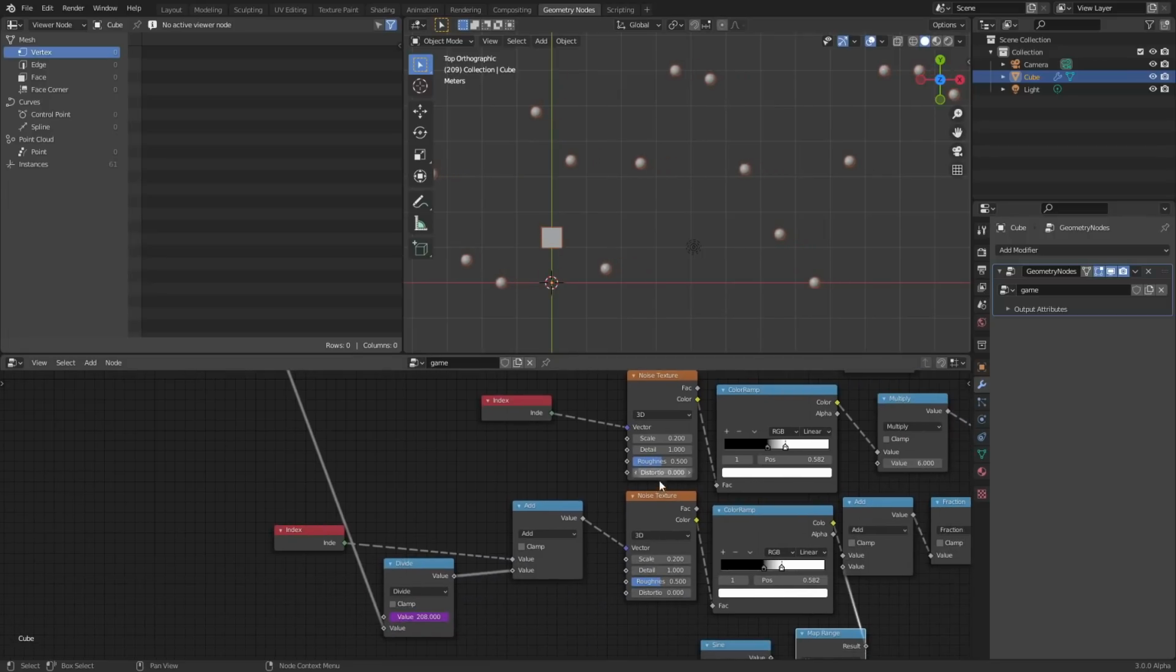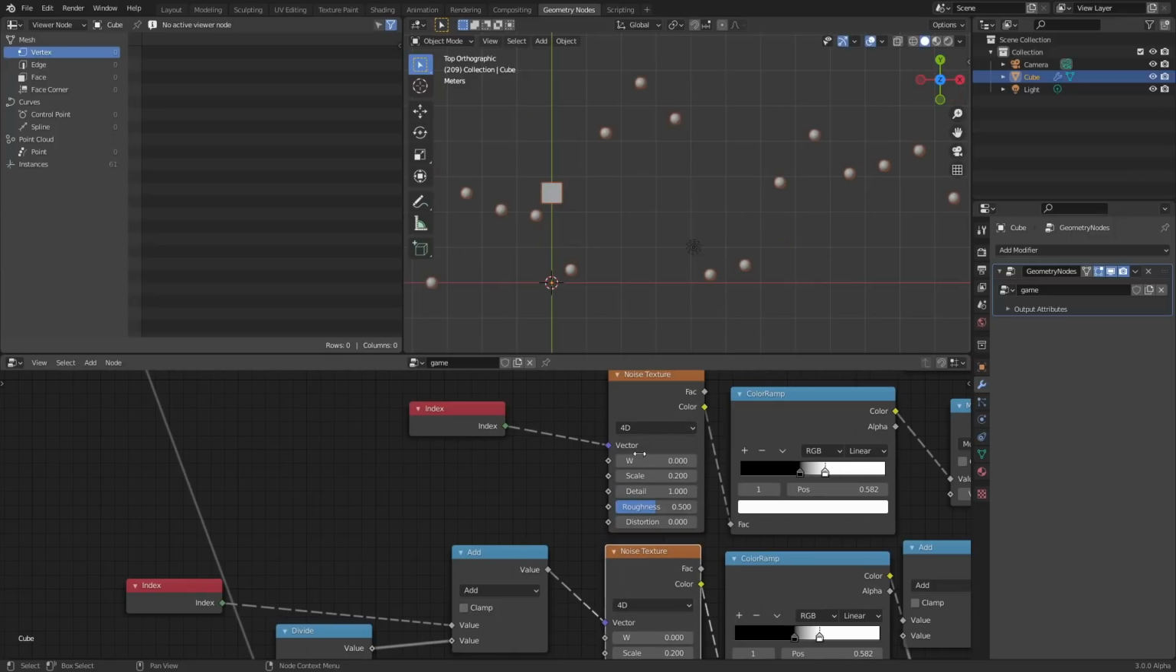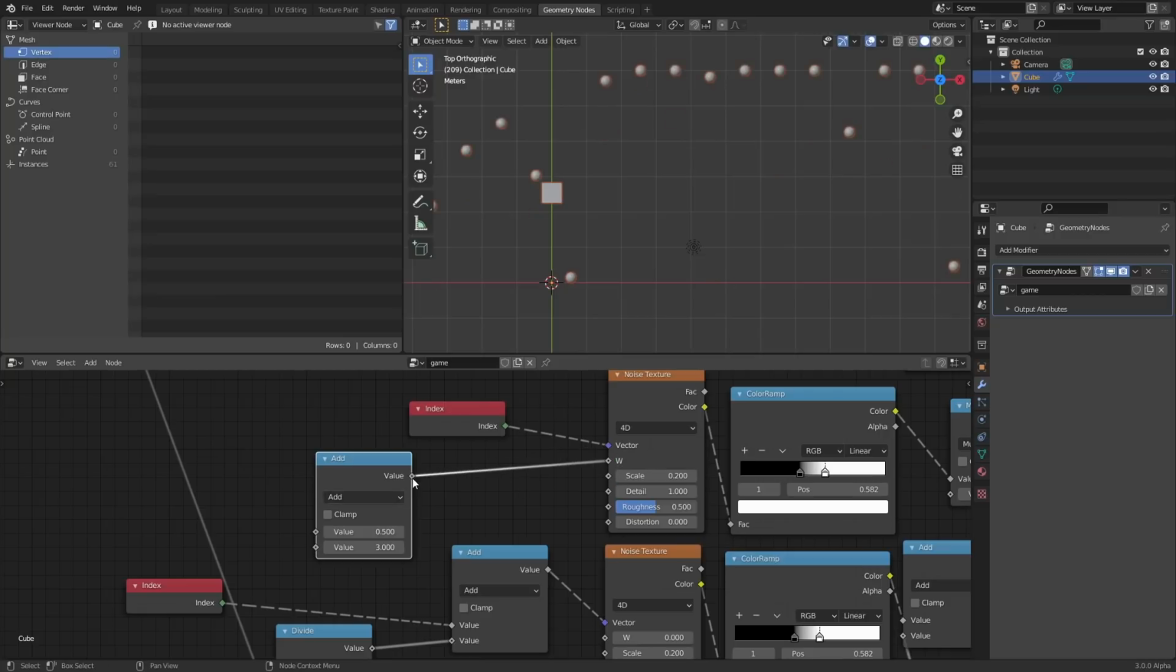So another way to add in a source of randomness for free that will actually make it look very good is these noise textures actually have a 4-dimensional mode, if you remember. There's a W slider, which is kind of like a seed value for these. If we change one, we get a different variation. And of course, if we change one, we want to change the other. So let's try to animate both of these together. Get ready. This is going to be cool.